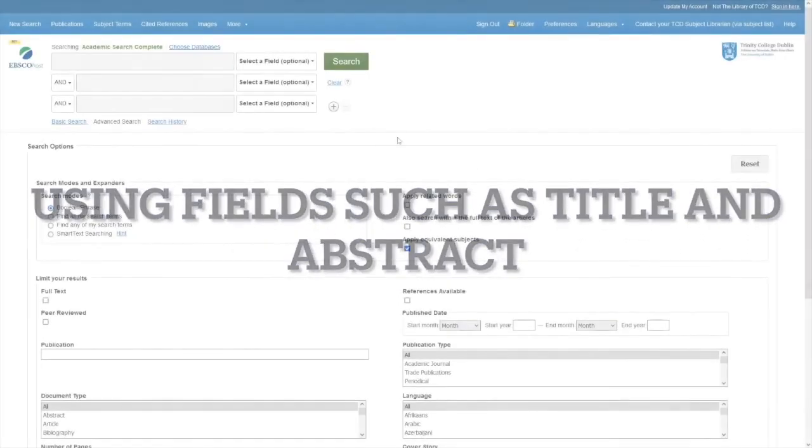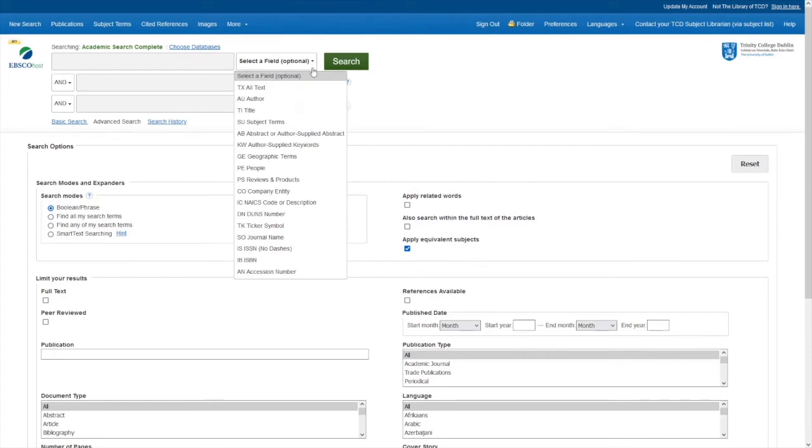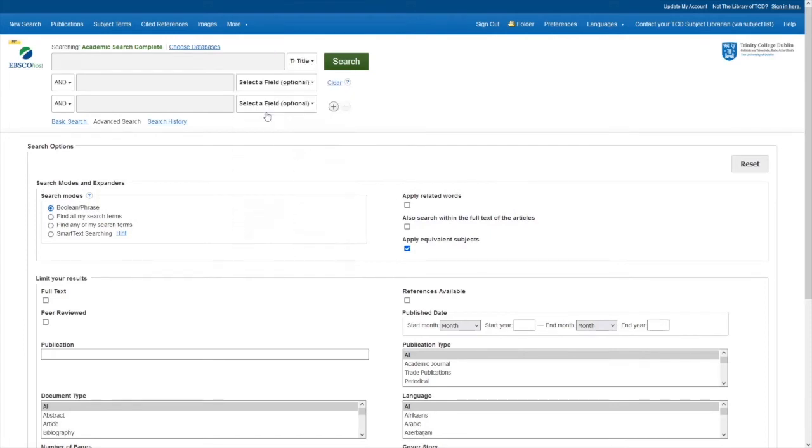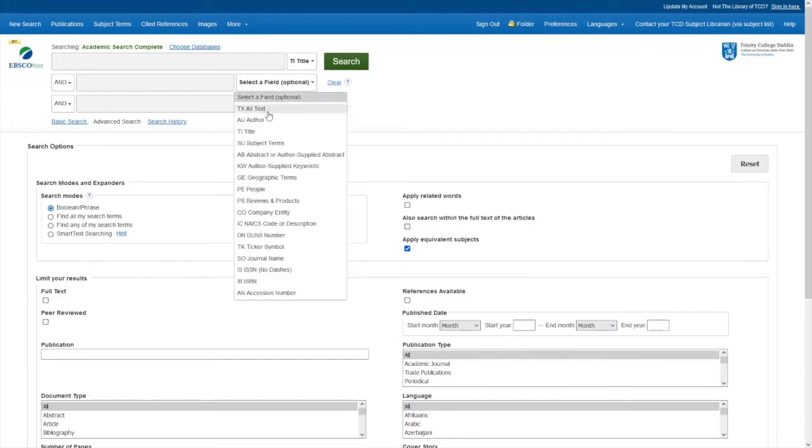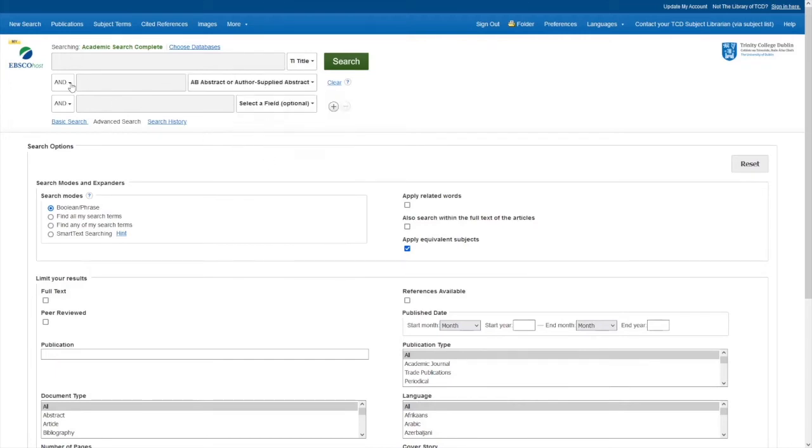Using fields such as title and abstract. These can be chosen from the drop-down menu on the right. We recommend always using at least title and abstract. These should have OR between them on the left-hand side, so make sure to change this from the default.